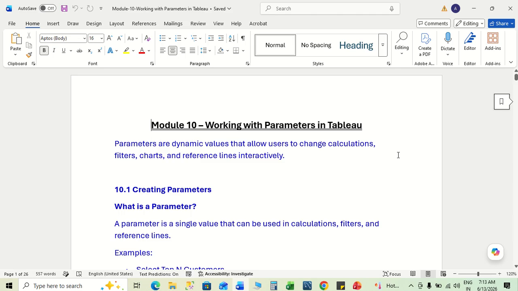Hello, my name is Amit and we are learning Tableau. We are discussing module 10, working with parameters in Tableau.